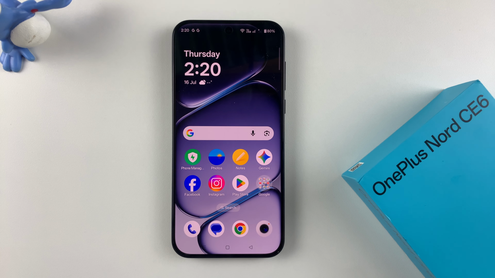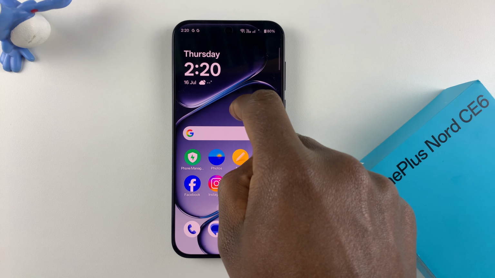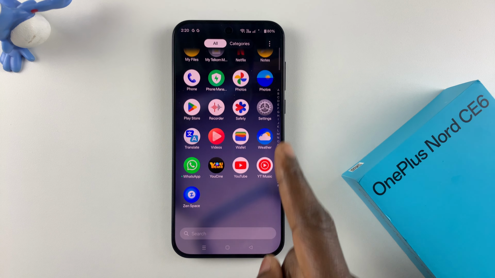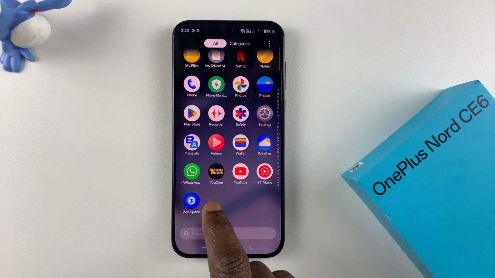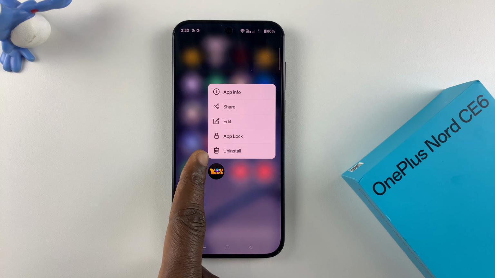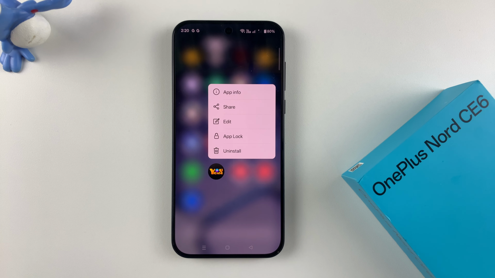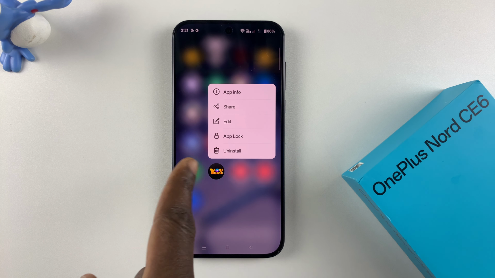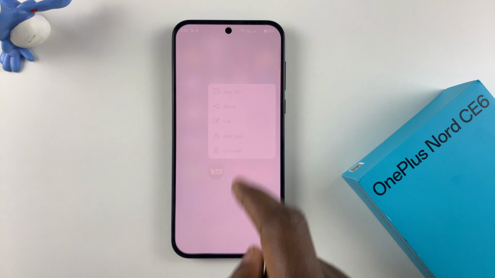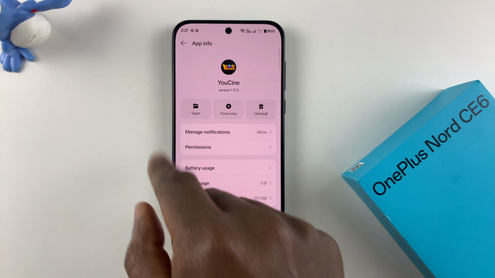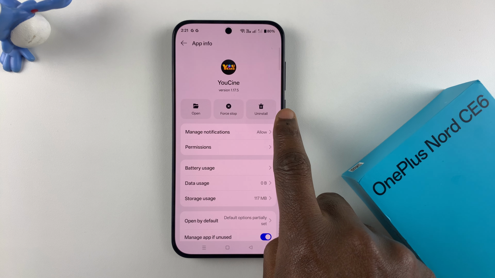You can uninstall an app from your OnePlus Nord CE6 or CE6 5G in two ways. The first method is simply finding that app in the app drawer. So find that app that you want to uninstall, for example this one, and then you want to press and hold on it and then simply select uninstall. Or the second option is simply long pressing to reveal this menu and select app info, and it's going to take you to the app information page where you can tap on uninstall.